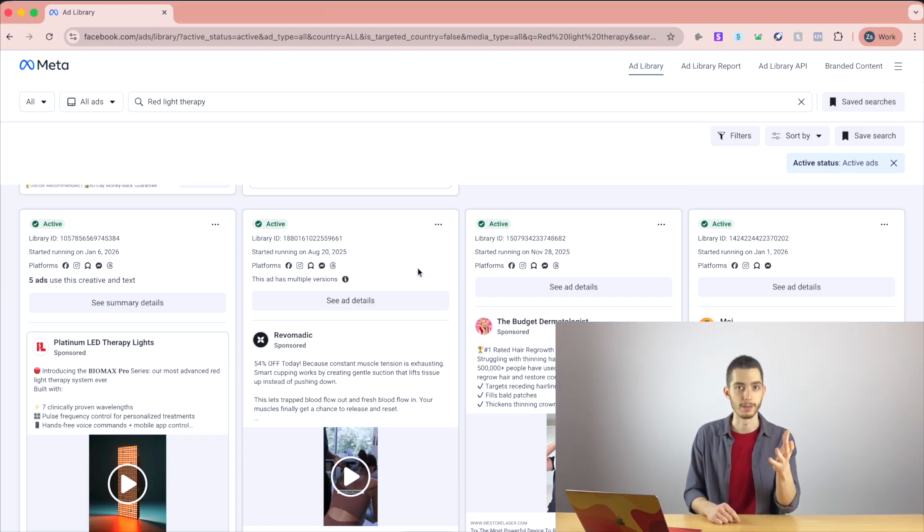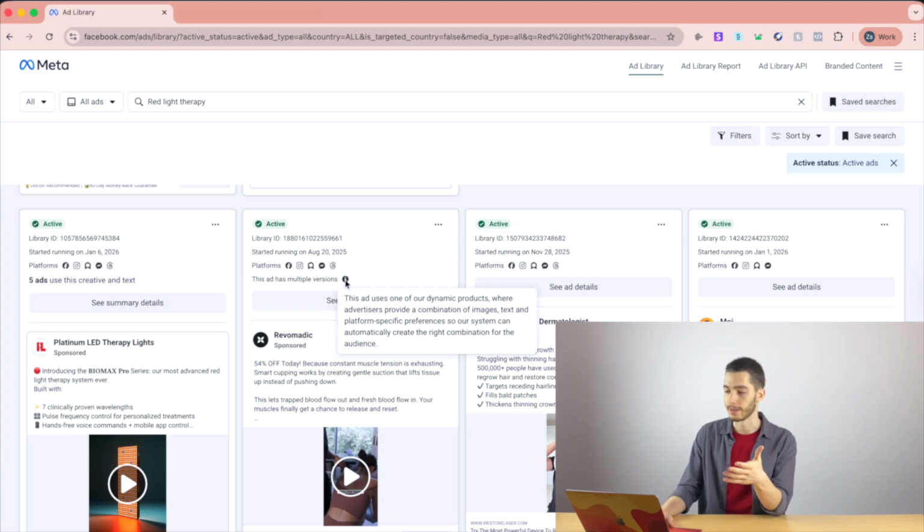And here's an advanced tip, the dynamic check. Look at the ad details. If you see a note that says multiple versions, that means they are using Meta's dynamic creative. They gave Meta 5 headlines and 5 images, and the algorithm is automatically choosing the best combinations.